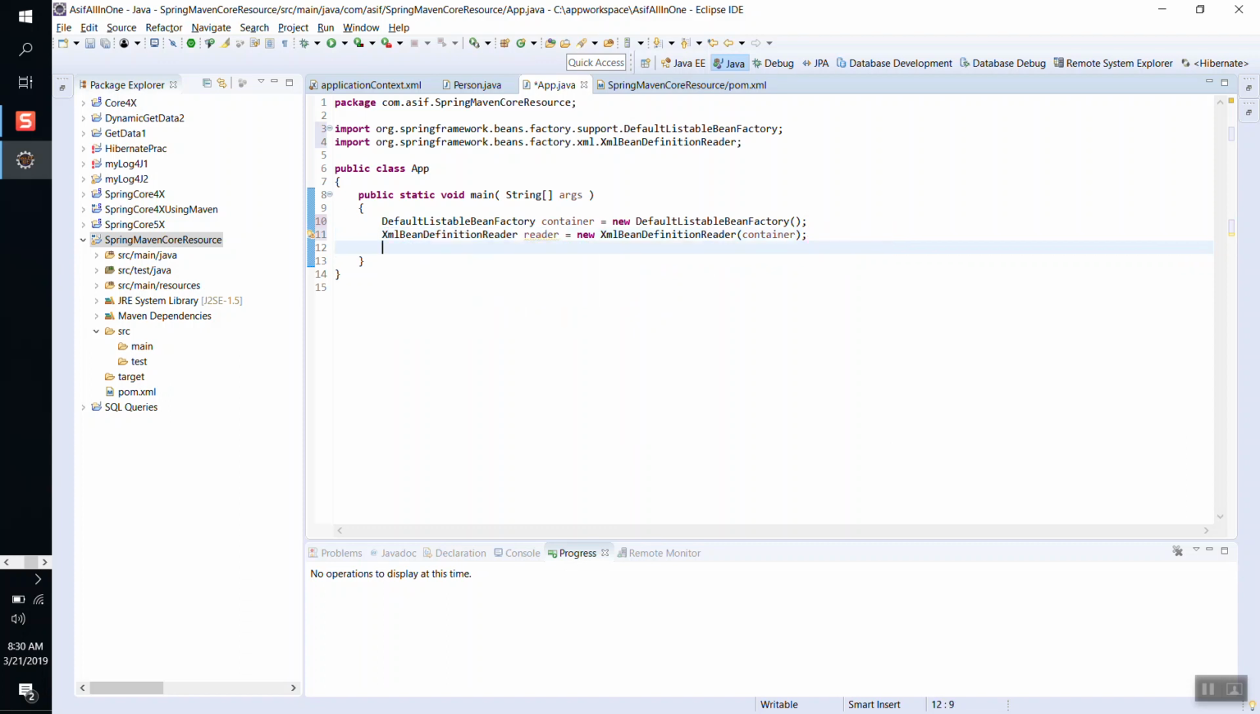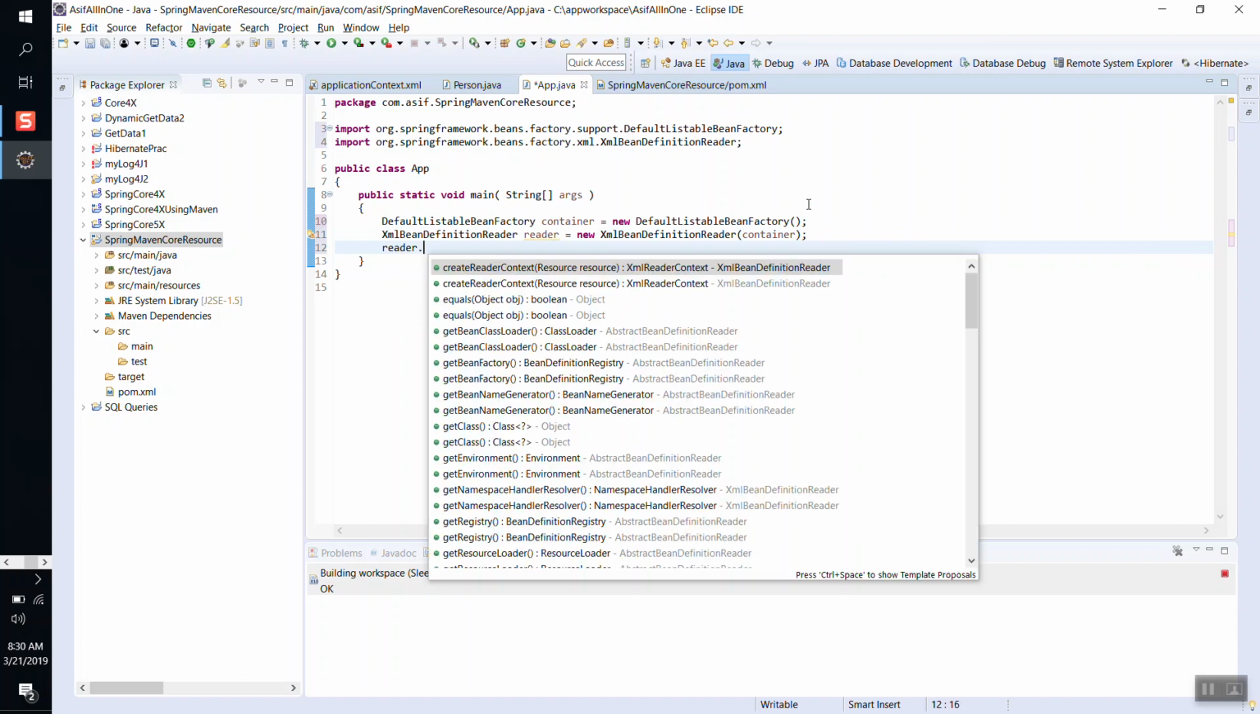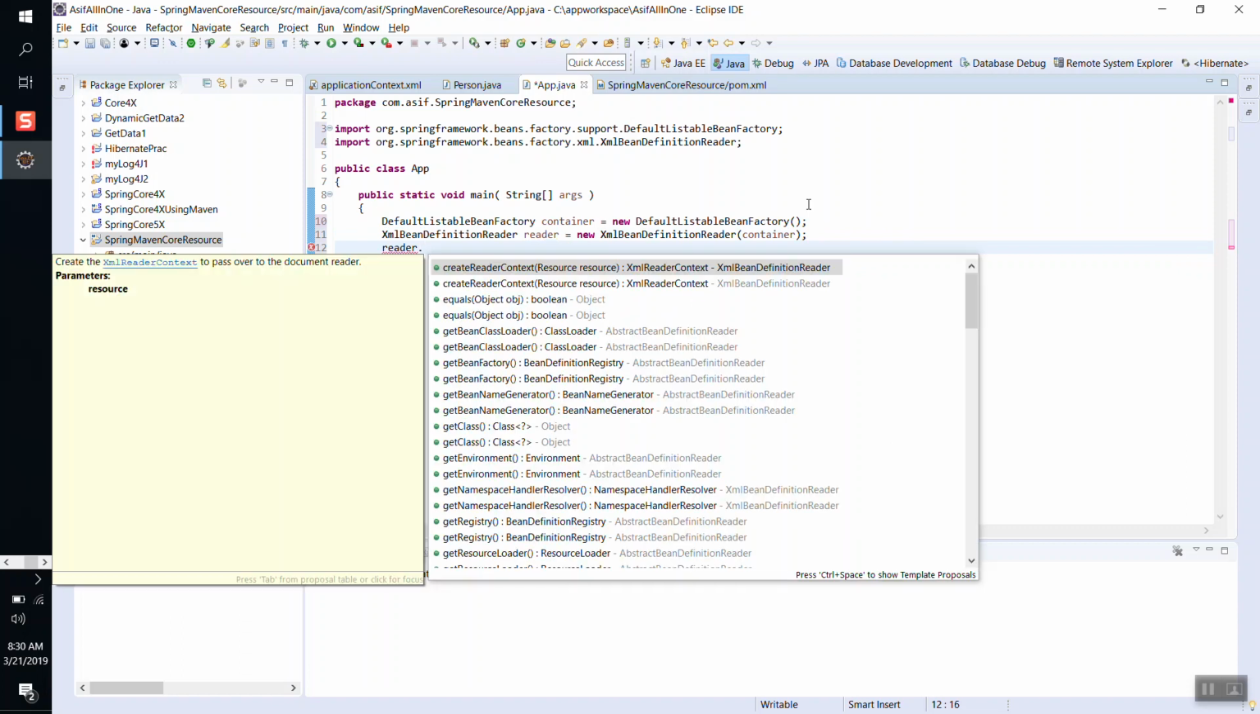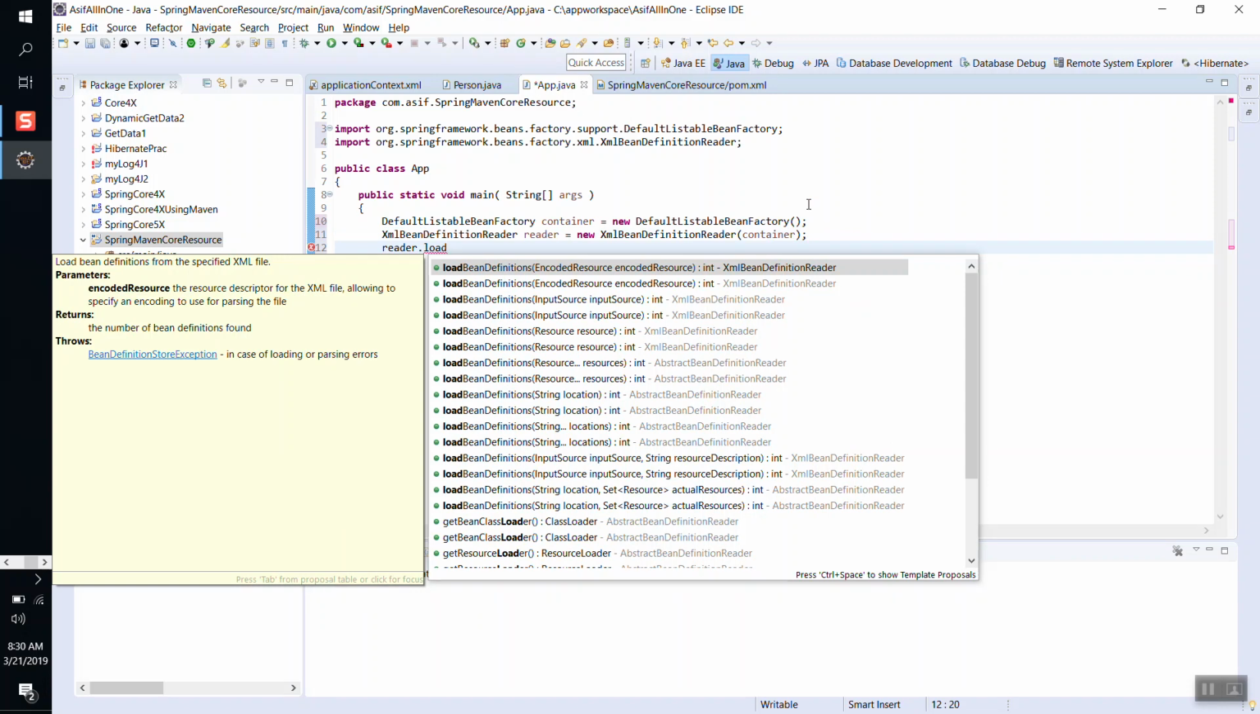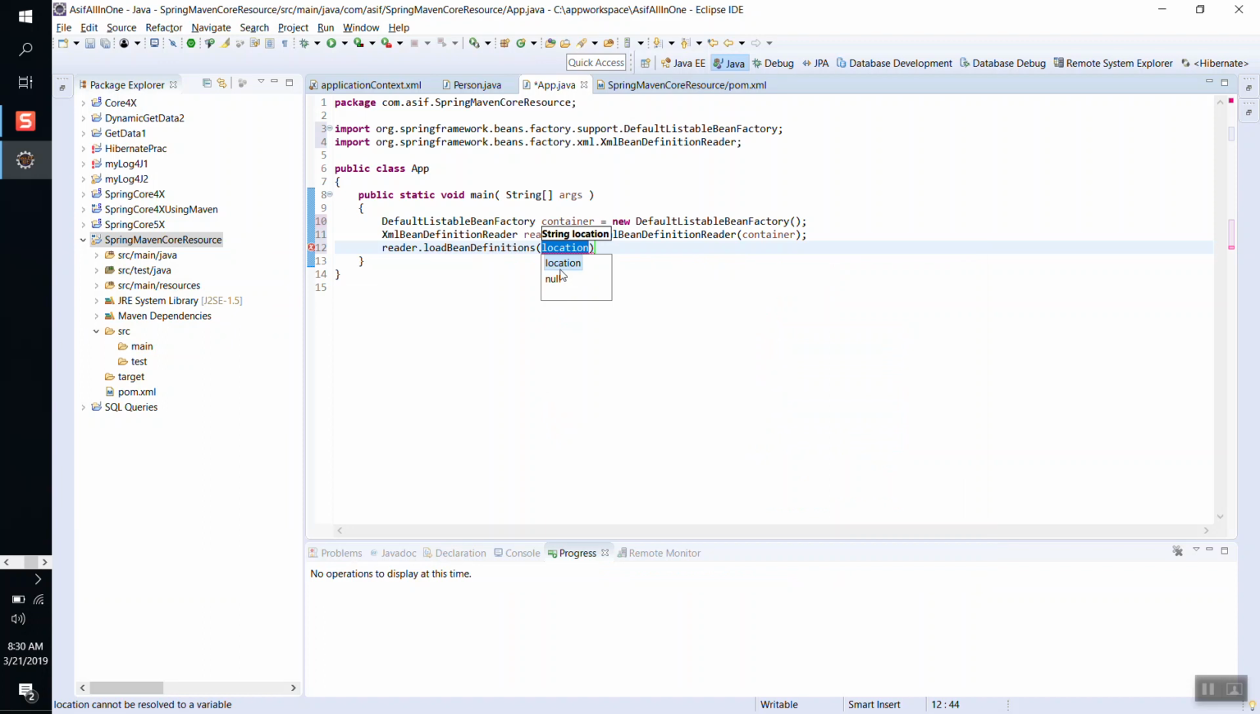Now I'm going to load the bean definitions. Till now we have been loading the bean definitions by giving the path, using the string location. Now we are going to select resource. So today's topic is about the resource, loadBeanDefinitions with a resource. We have two things. One is Resource, the other one is Resources. First of all, let's try with the string location. And where is my application context? It's in the classpath.